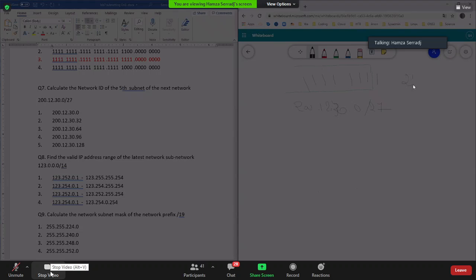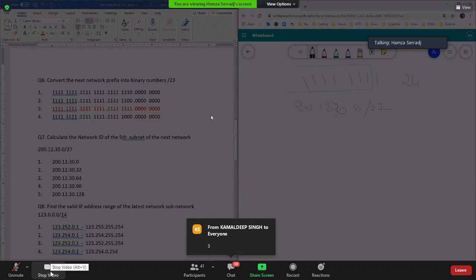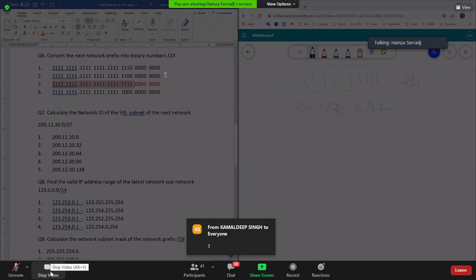So basically it was slash 24. Now I'm on slash 27. How many bits did I borrow? 3, right? Repeat question 6. Seriously? This is just the number of bits, slash 23. Where is it? 1, 2, 3, 4, 5, 6, 7, 8, 9, 10, 11, 12, 13, 14, 15, 16, 17, 18, 19, 20, 21, 22, 23, right?